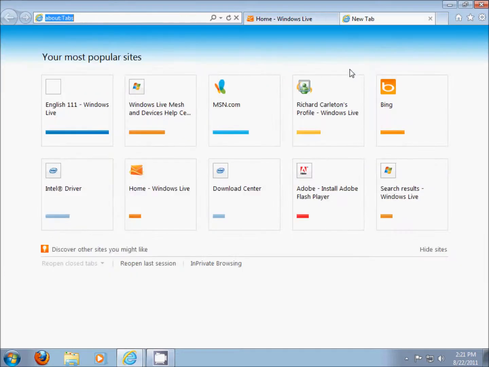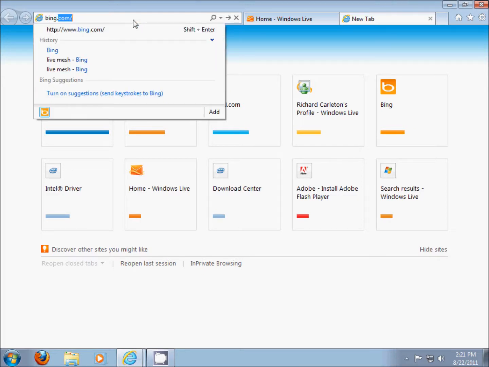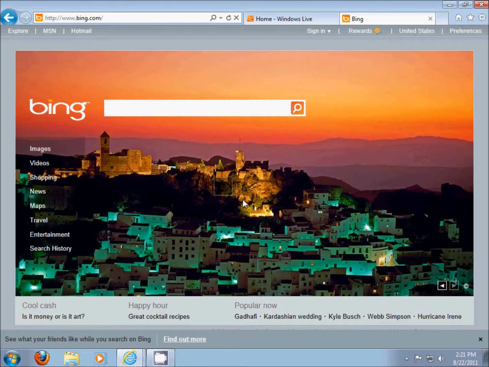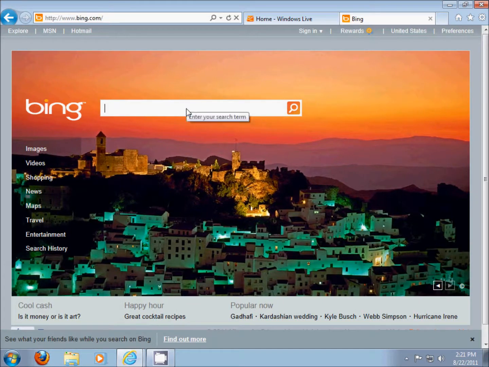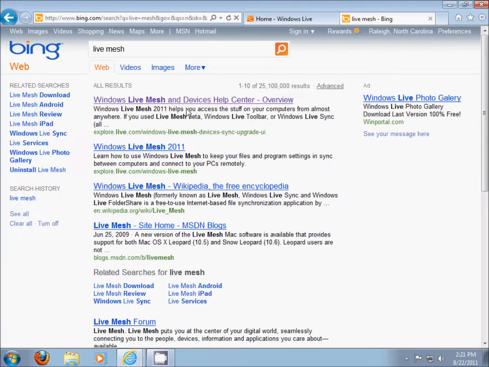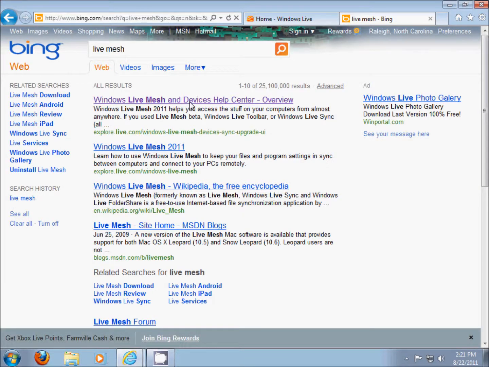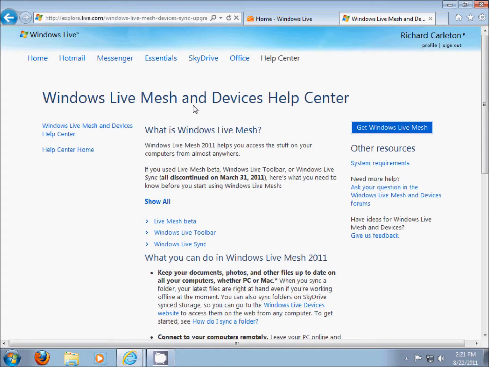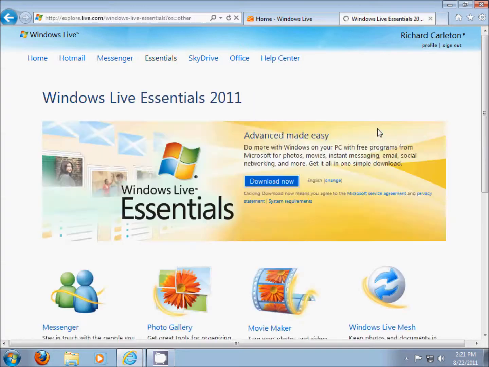So if we open up a new tab, or a new window, that's fine. And we go to your favorite search engine. You search for LiveMesh. It'll probably be the number one link on whatever search engine you use. I went ahead and used Bing because it's a Microsoft service. All you have to do is click Get Windows Live Mesh.